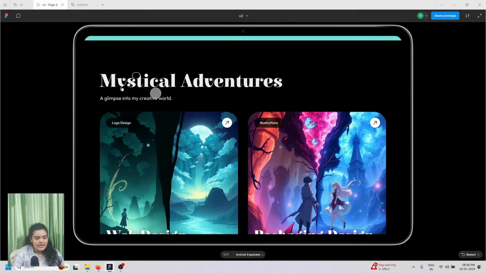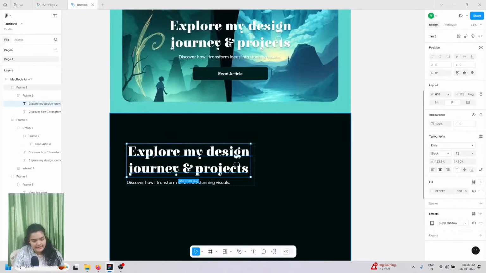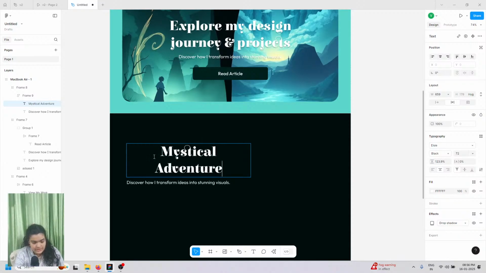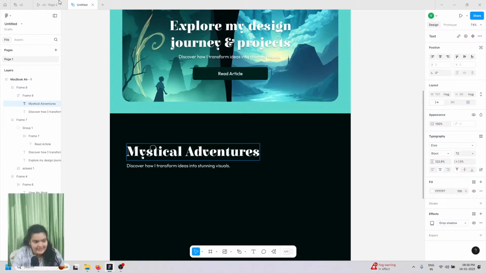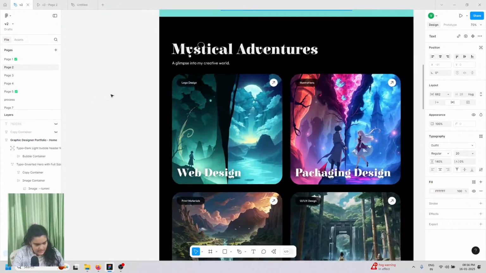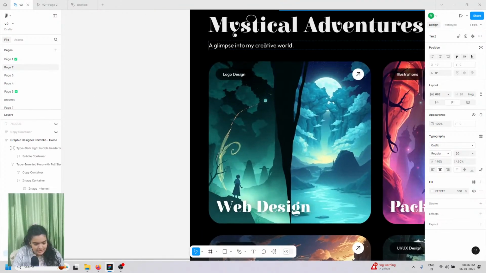And we're going to change our text to say mystical adventures and a glimpse into the creative world. Mystical adventures. If you guys have any questions related to UI UX design, leave them in the chat right now. And also we're going to change this text out. A glimpse into creative world.